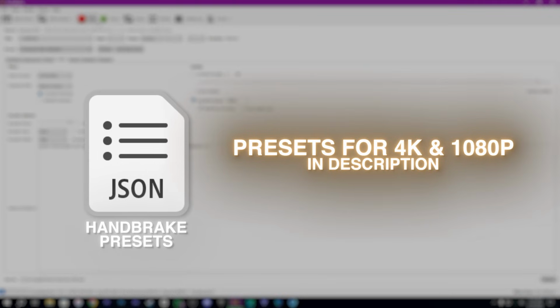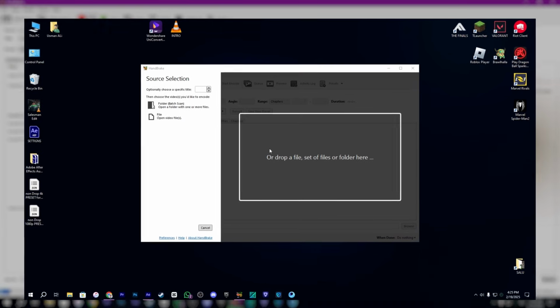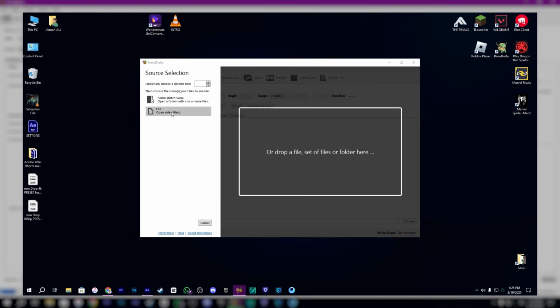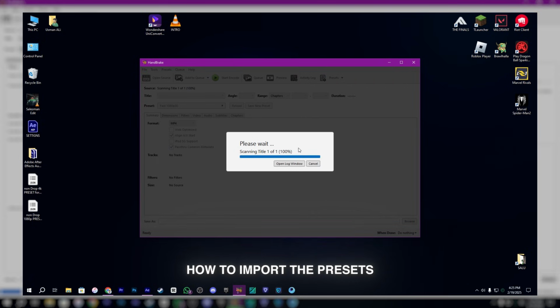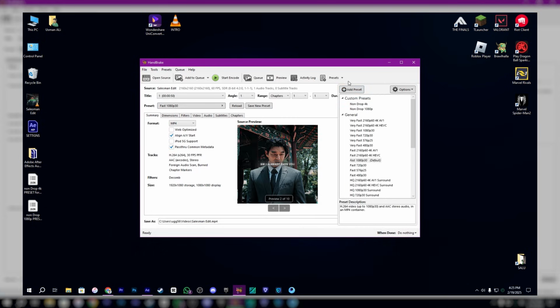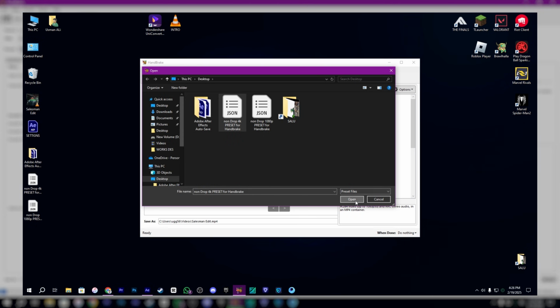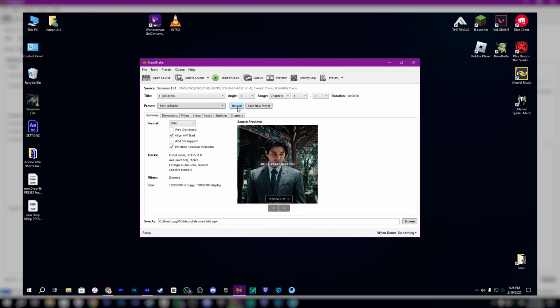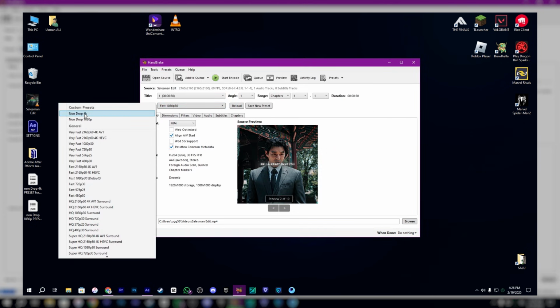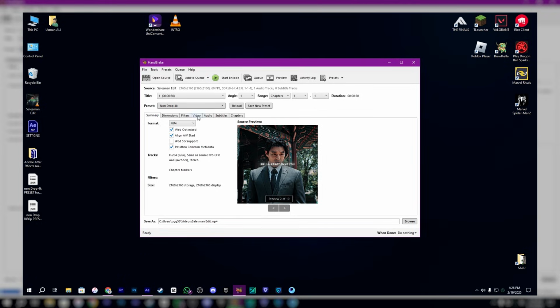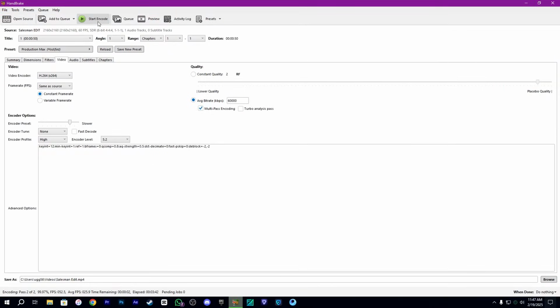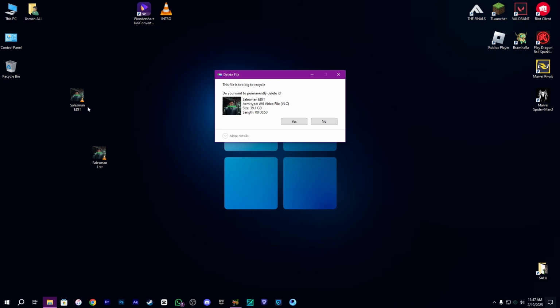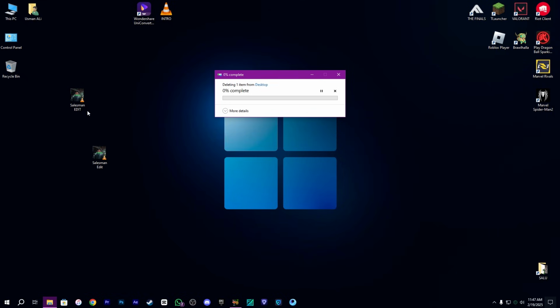This HandBrake preset will be available in my description. This is the tutorial on how to import it in your HandBrake. Just go to the options and import the presets. Once it's imported, you can select it from the preset gallery, just like this. After selecting it, your settings will be applied. Easy. After the render is complete, delete the old video, which is really huge.